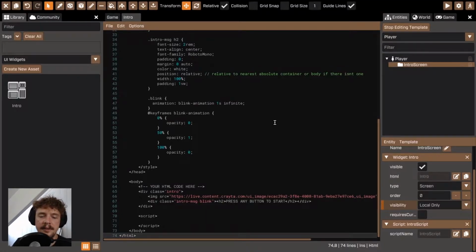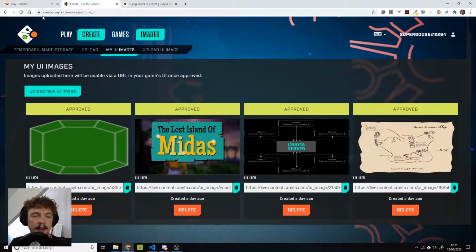One aspect of this intro is that I've used a graphic. In order to use custom graphics, which is completely doable in Crayta, all you need to do is go over to create.crayta.com, log in with your Stadia login, and then navigate to the My UI Images section. Here you can upload a new UI image, which will then be pending approval for a couple of hours, and once it's approved, you can use it in your game. So it's worth doing this ahead of when you want to actually use it, so that it's already approved when you're ready to go.